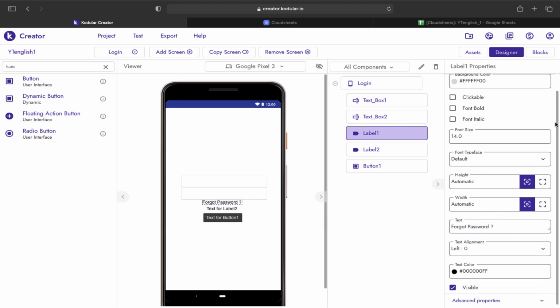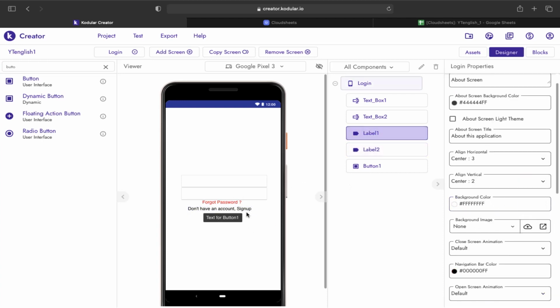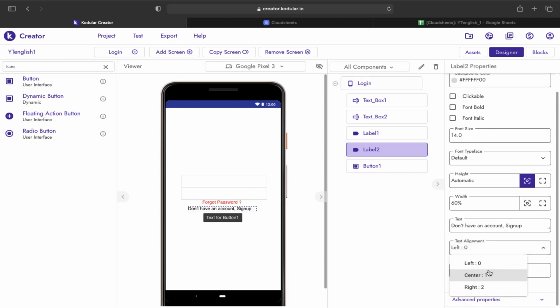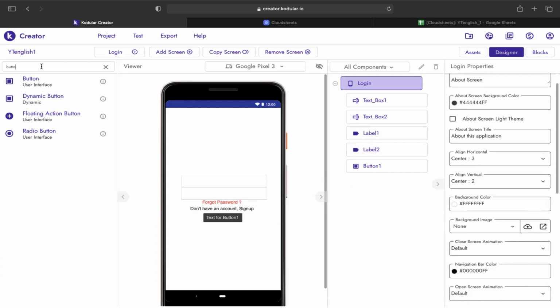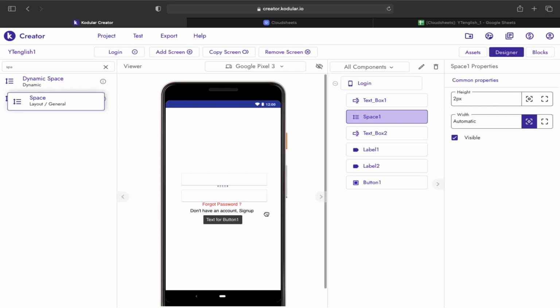Okay, yeah, this will be clickable. Let's change it to red. Yeah, and this will be don't have an account, sign up. Yeah, this is how this will look. Let's set its weight to 60%. Yeah, and alignment will be center. Let's take some space in between the text boxes. Maybe 2px will be fine enough. Yeah, looks good.